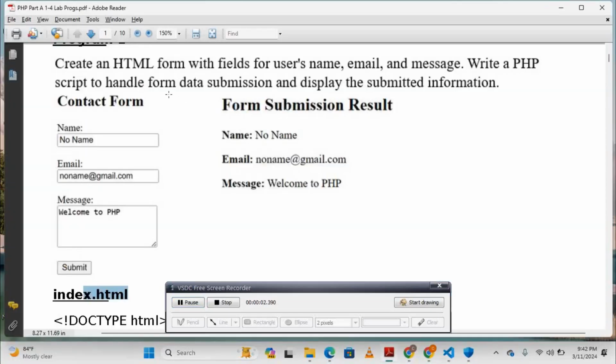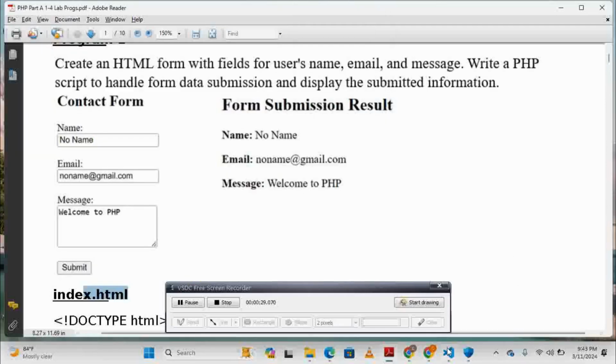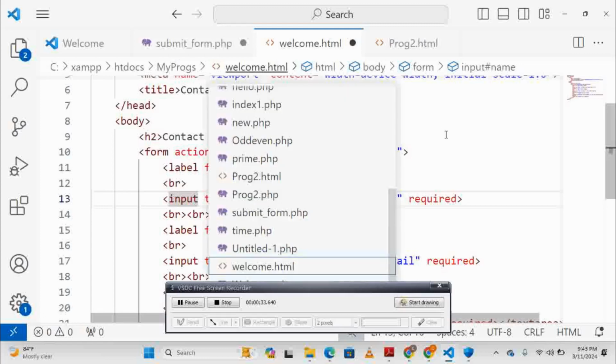Take this example. Our first program is to take two text boxes and one text area where we have to give labels like name for the first, email for the second, and message for the text area. So to create this, I just use welcome.html.